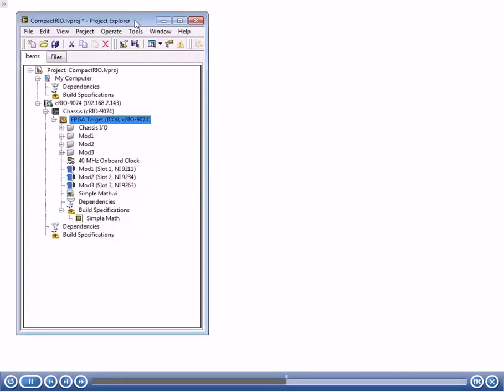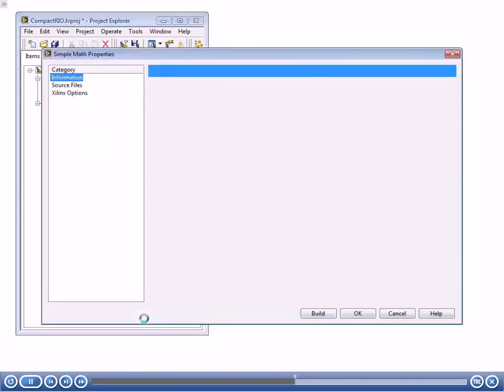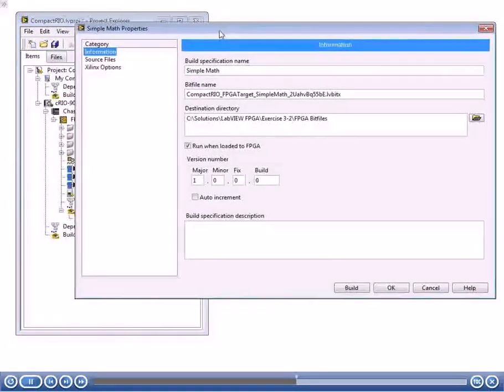Okay, so let's take a look at the configuration window to download the bit file to FPGA flash. Before we get there, remember we need to have a build specification, and we need to make sure that the run FPGA on load is enabled. So let's go ahead and check our build spec. Notice that the run when loaded to FPGA was enabled, and based on this build specification, I've already compiled this with this enabled.